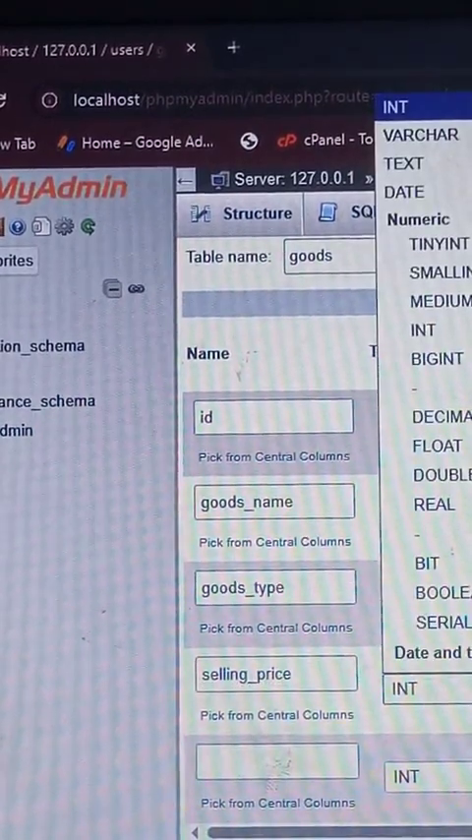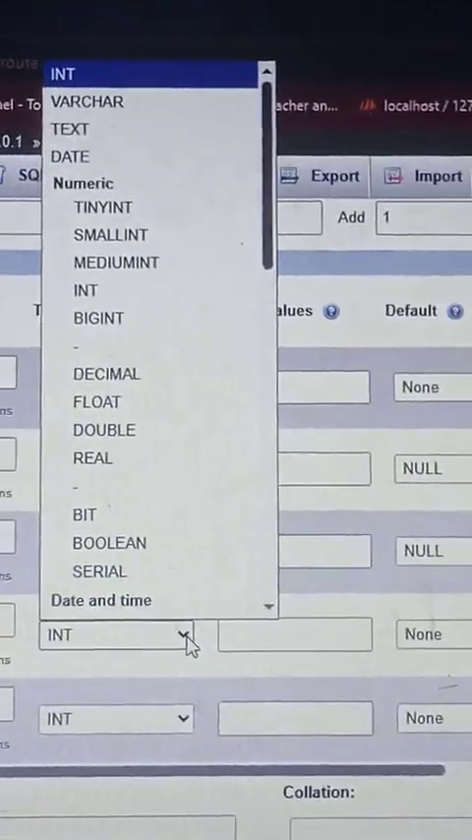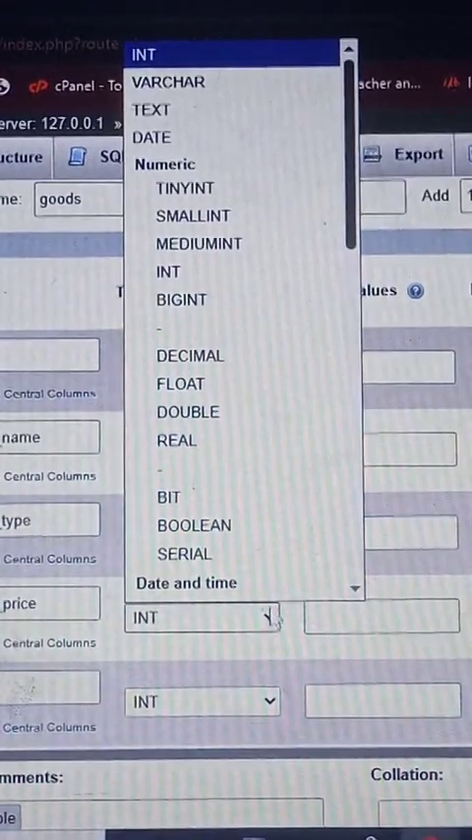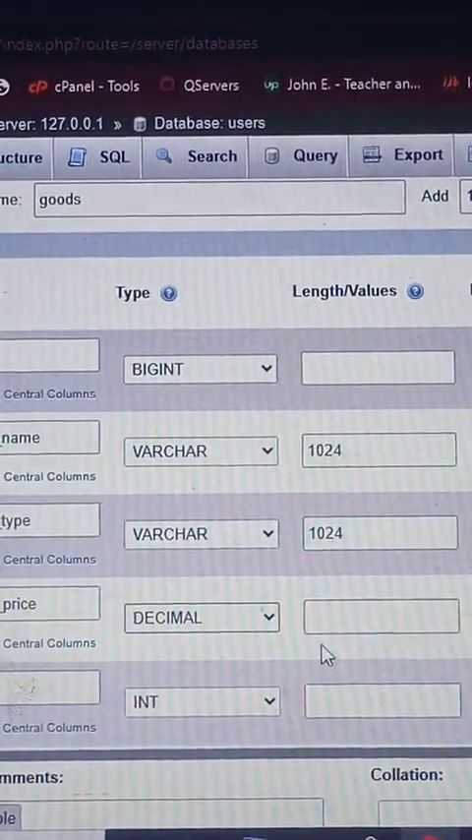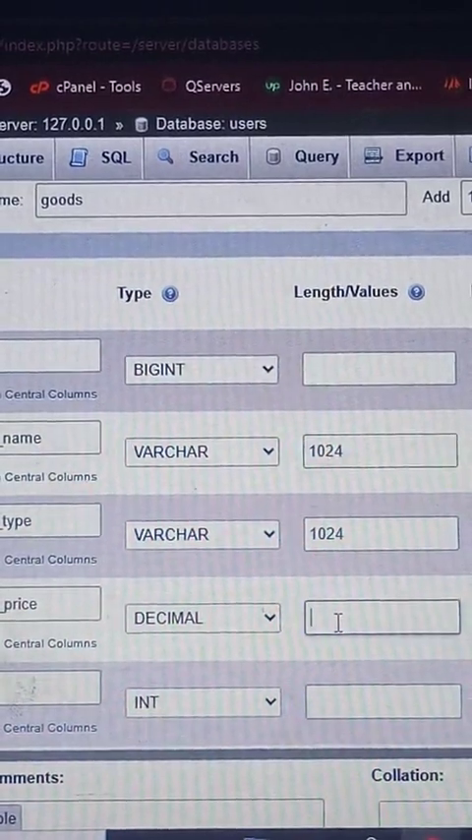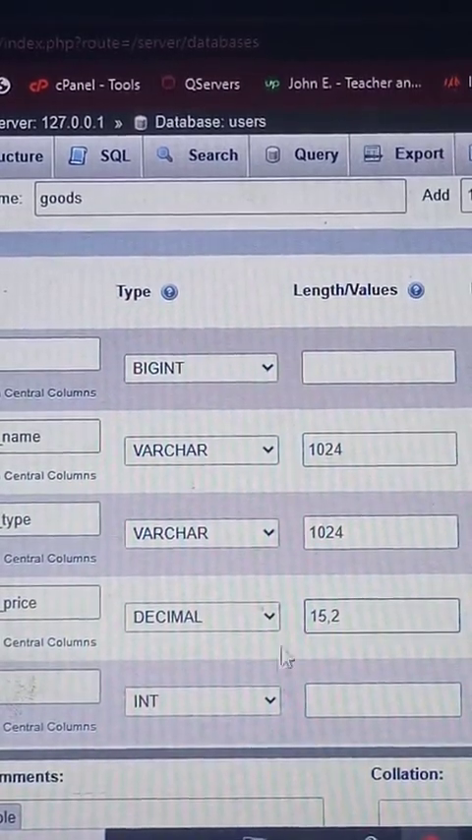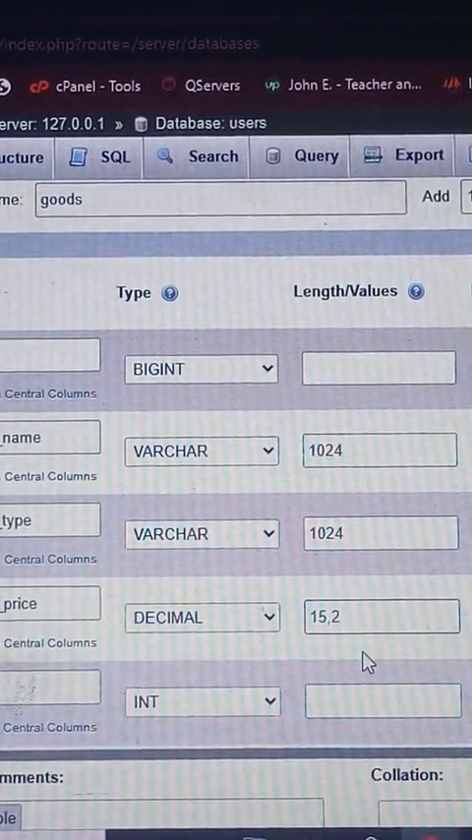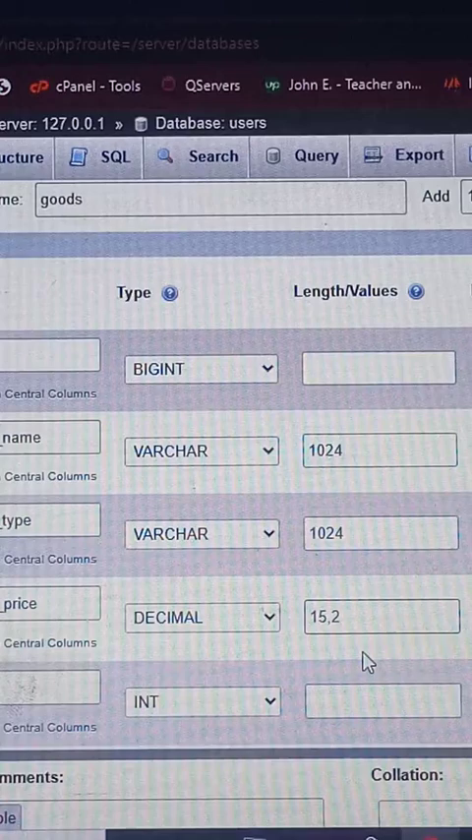Selling price should also be, that is money. When you are dealing with money, it is best stored as a decimal. Store money as decimal. Click on decimal, then select length. Put 15,2. That is, it will have 15 digits, up to trillions already, then comma 2 means 2 decimal points. You know, money like naira is always, maybe you can have 65,000.50 kobo.